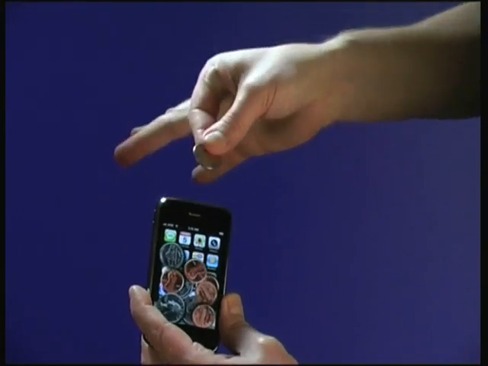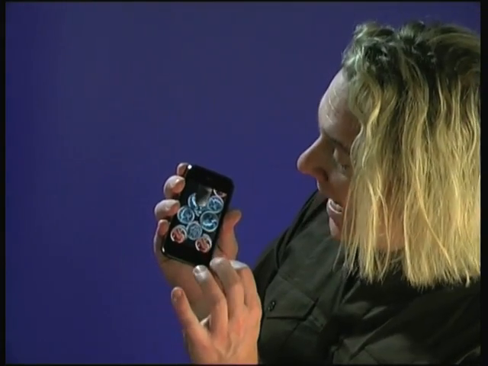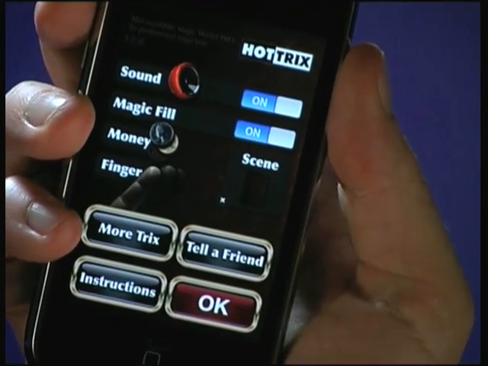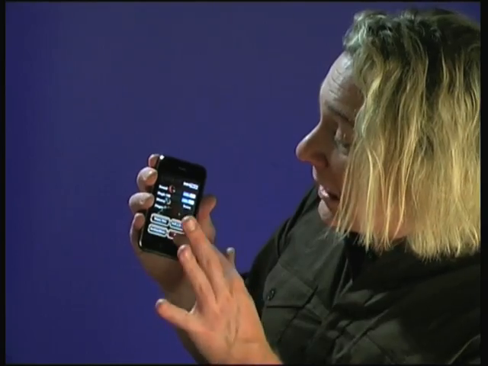By default, when you start Magic Wallet, instantly the coins start popping up. That's great fun for a little gag. There's also a menu item though called Magic Fill. Let me show you what that does. Ooh. It's called Magic Fill. You turn it on, and all it does is show you the empty wallet.